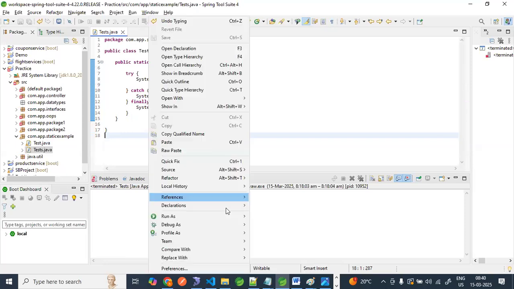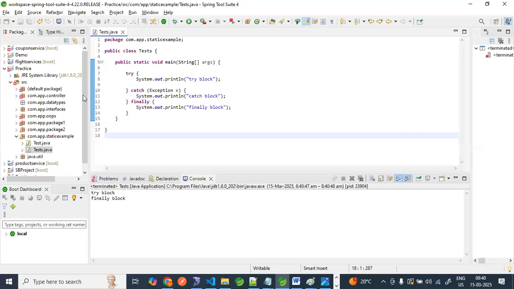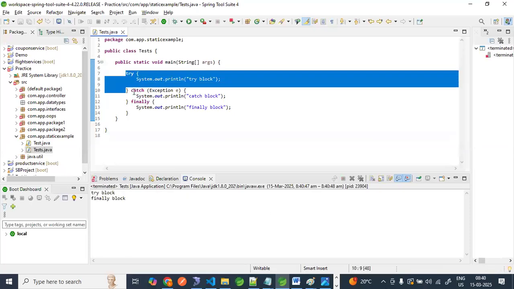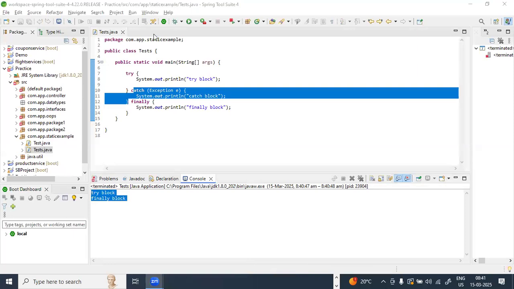Can I run this? There is no exception. This is the case of no exception. Simple code ran. Try block executed. Is the catch block executed? No. If there is no exception, the try block is executed and the finally block is executed. First use case.